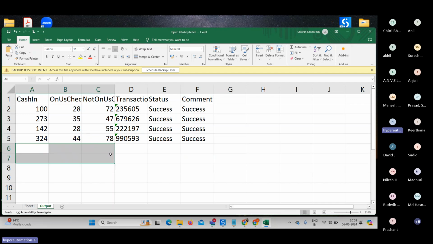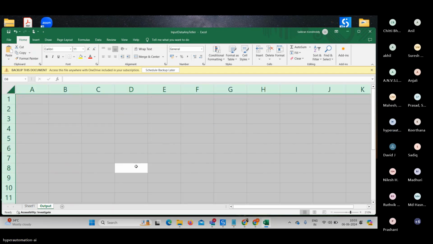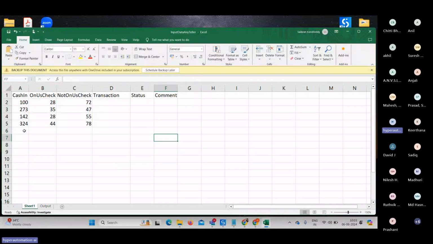So let's see how we can process that particular thing. So I'll have an input here, which is basically less than 100, and we'll try to process that particular data, how it should be there. Okay. So that's my intention. So I'll have more data here.